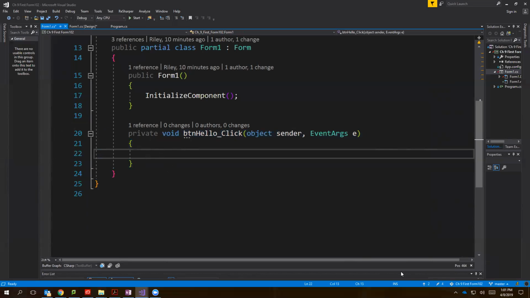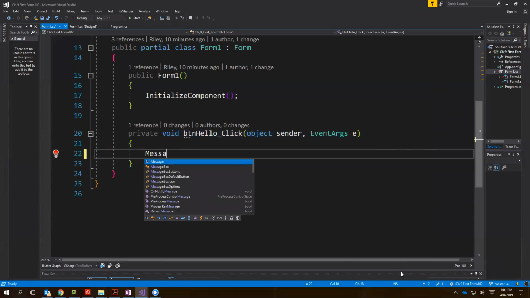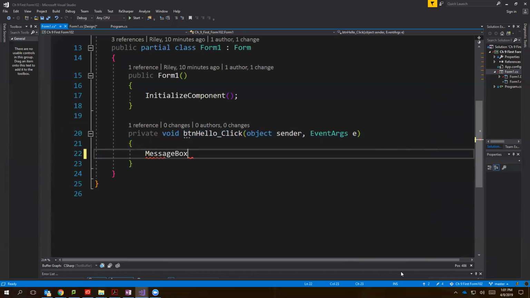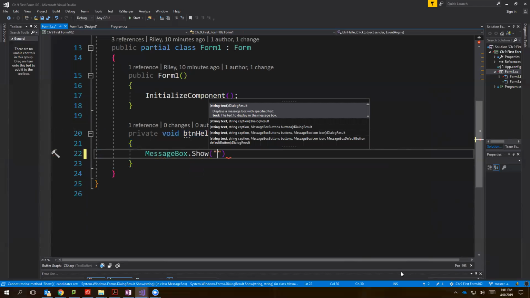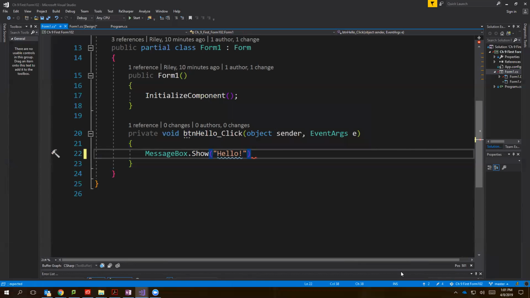Okay, so in our button event procedure, what we would like to happen is I think I want a message box to pop up. Remember we did that MessageBox.Show a few weeks ago. I want to do that. I want MessageBox.Show, and I think I'm going to say hello in my message box.